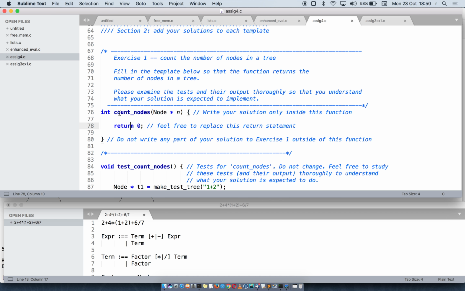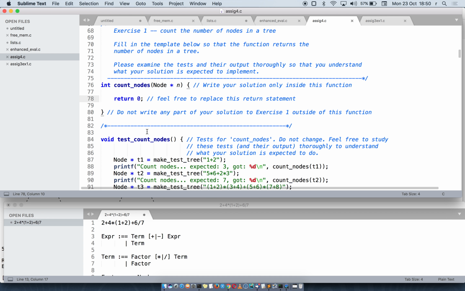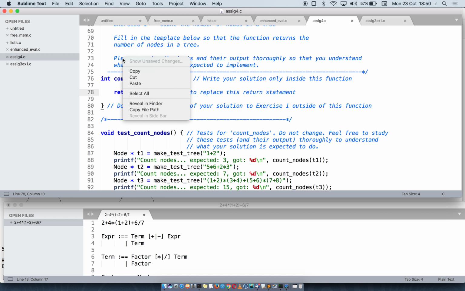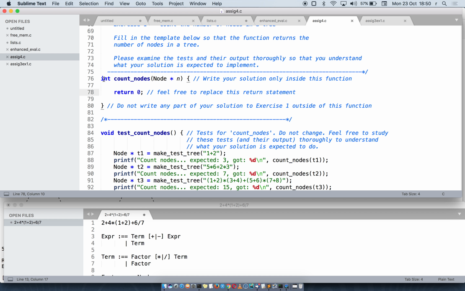I made each function return some value that allows the code to be compiled and run. So this is exercise 1, and this is your template. It's clearly written here that you need to write your function only between this and this.